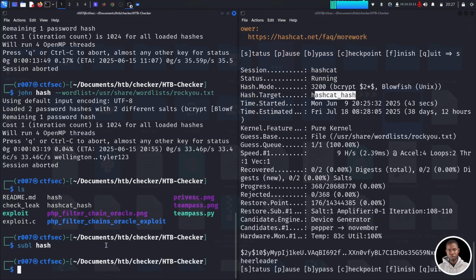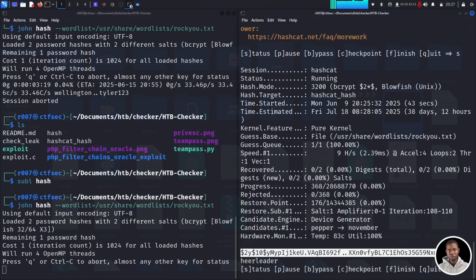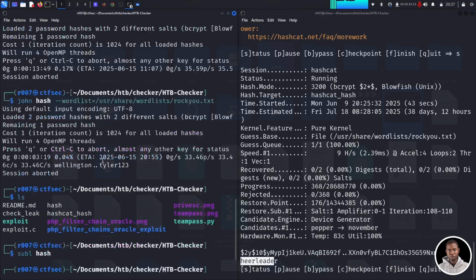Okay, so I think hashcat has cracked the password. So let me just run this anyway. But you can see it here. One of the passwords has been cracked, which is the one that ended with TIY. And the password happens to be cheerleader.